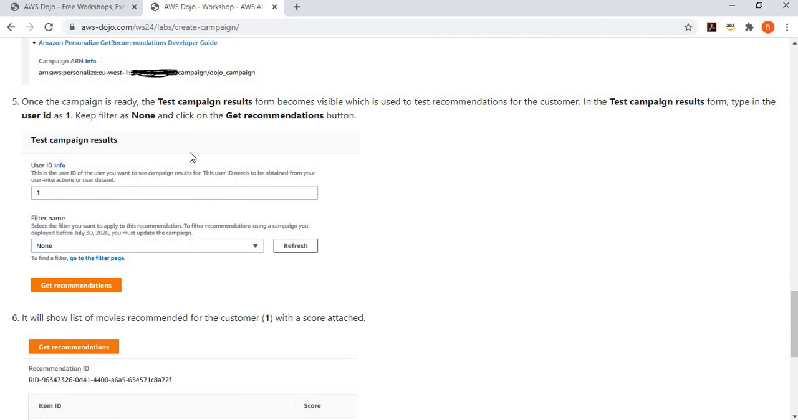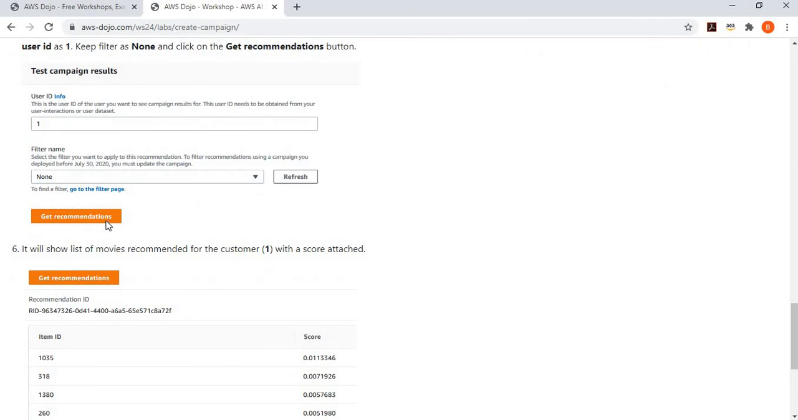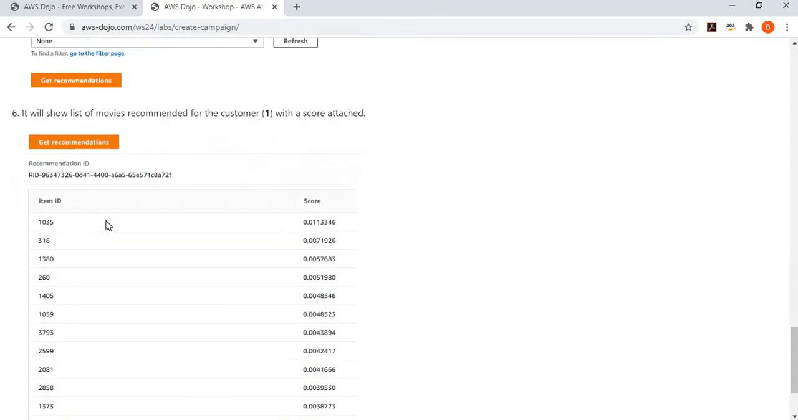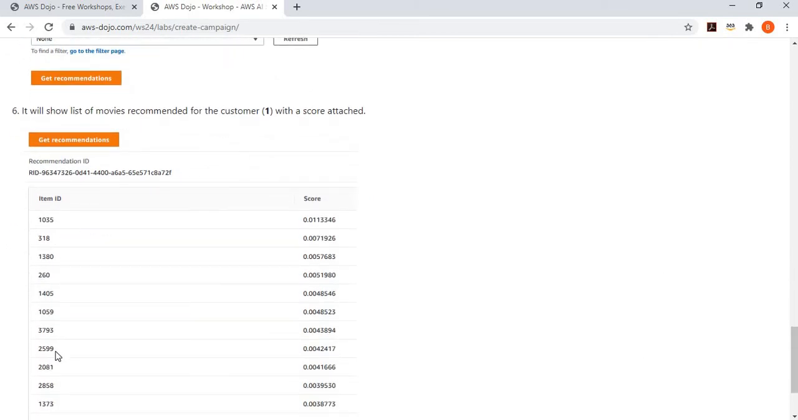So you can see here that once your campaign is ready, it will make this test campaign page visible, where you can provide your user ID. So you're saying, I want to get a recommendation for this user, number one. And then you can also provide certain filters here. And then say, I want to get recommendation, and you can see here that it is providing recommendation about the item or the movies with score attached.